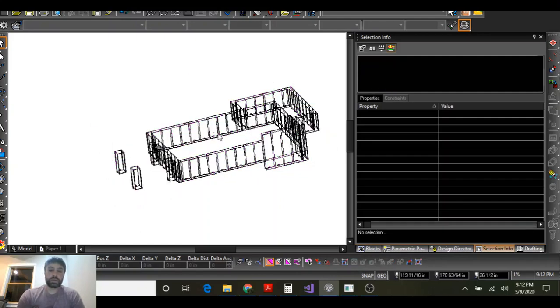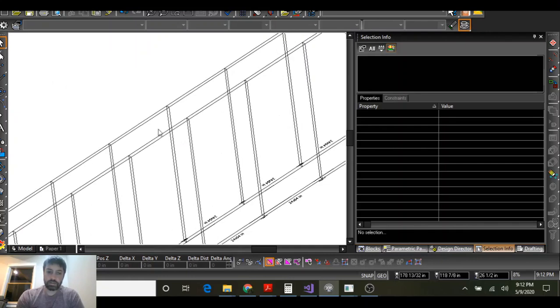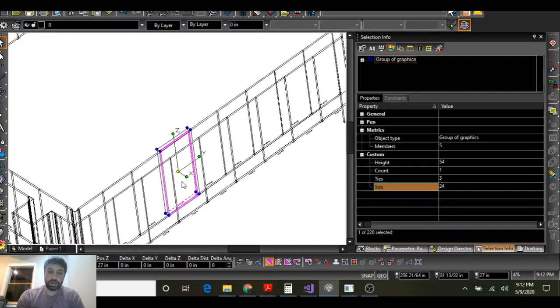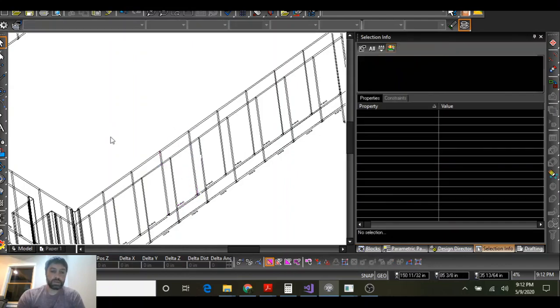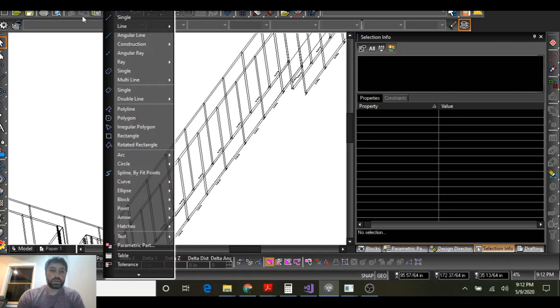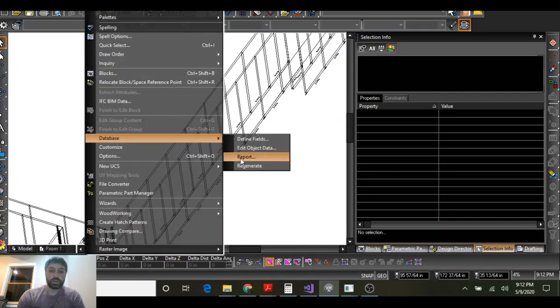So what I'm doing there is I'm breaking this apart into the individual pieces. The logic is gone now. When I select a part, it's an individual panel that has the data for that individual panel. How many? There's just one panel. How many ties are with that panel? The size, which is the width. Now we have the ability to run a report.